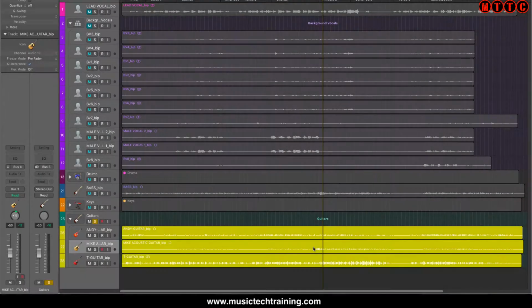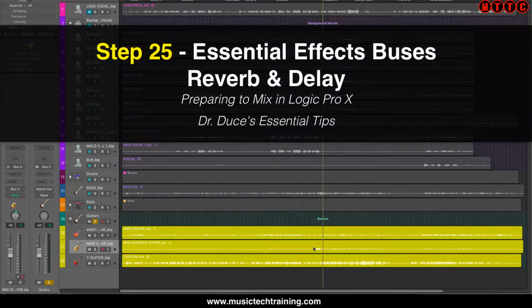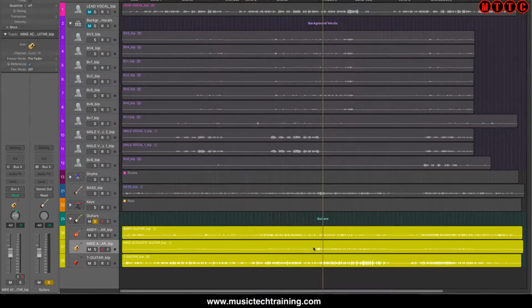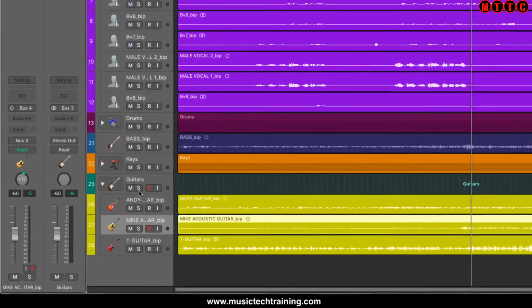Okay, so one of the key things that we need to make sure of is to set up our auxiliary effects buses, normally a reverb bus and a delay bus. This is usually done at the very beginning of the process, but I've left it until now because it actually makes more sense doing it at this stage. Anyway, I'm going to do it right here. Let's solo this guitar part right here.